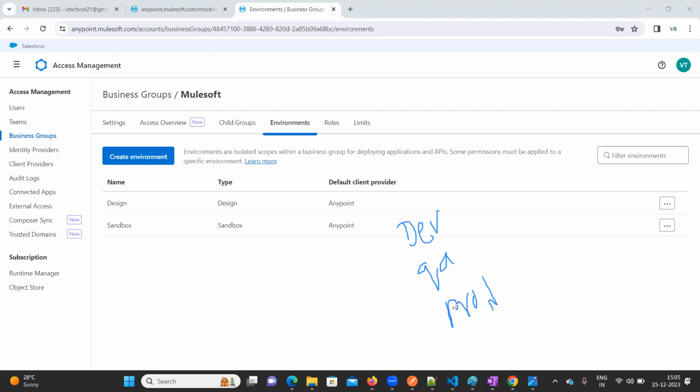Why do we need to create these environments? In every organization, whatever we develop, first we will deploy into the dev region. These are all called environments or regions. Dev region or dev environment: first, whatever we are going to develop, we deploy into it. Then the testing is going to be performed in the QA region. So that's why we need a QA.